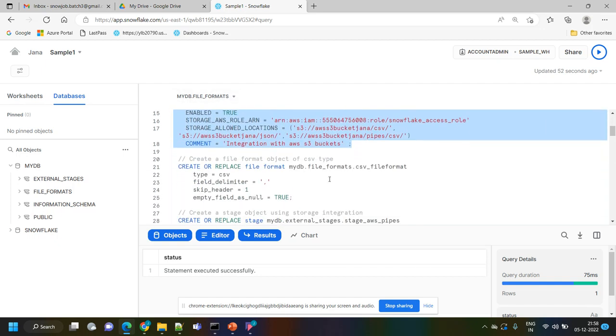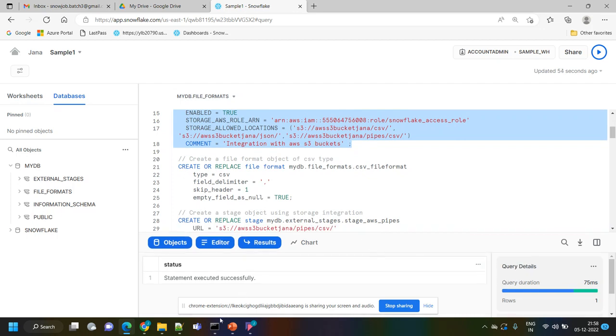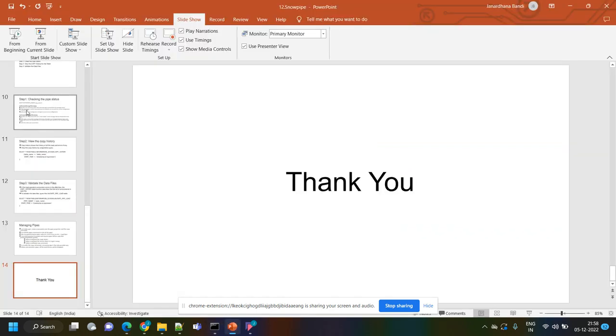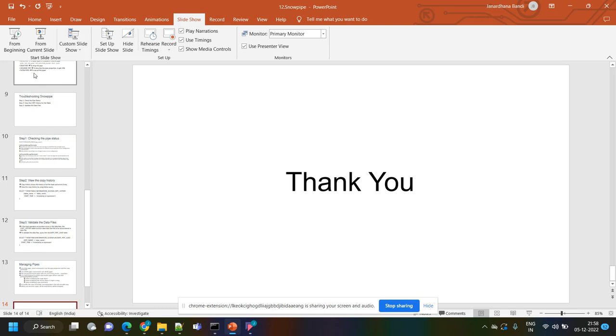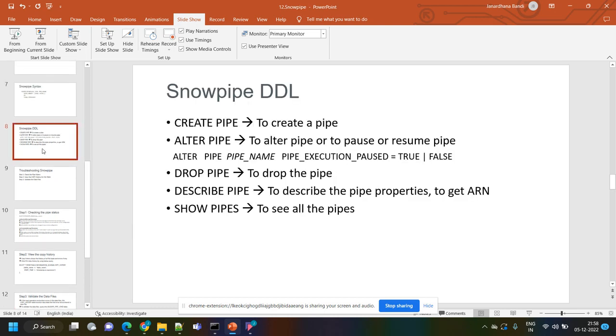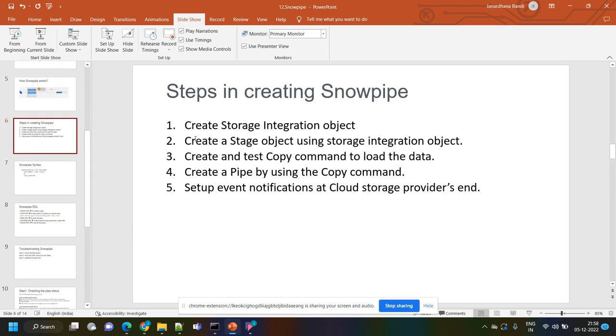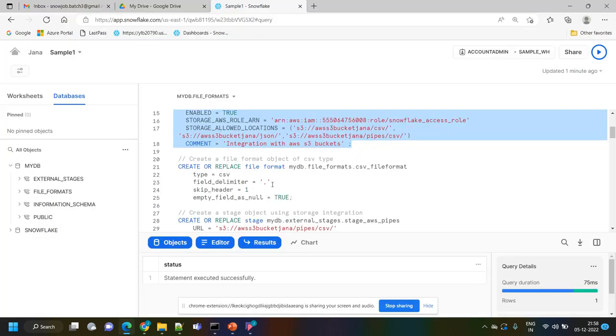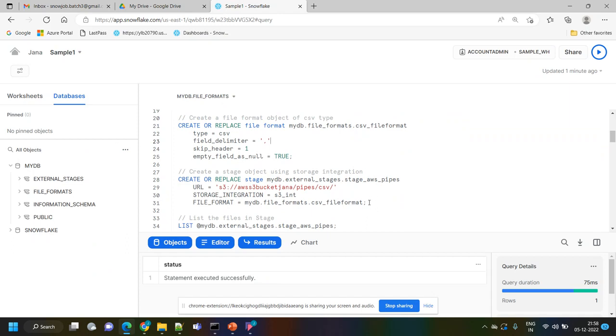Now what is our second step? We have to create a stage object by using the storage integration object. So this is my command to create the stage. I'm not explaining in detail because I have already explained how to create a stage object in my previous videos, a lot of times.